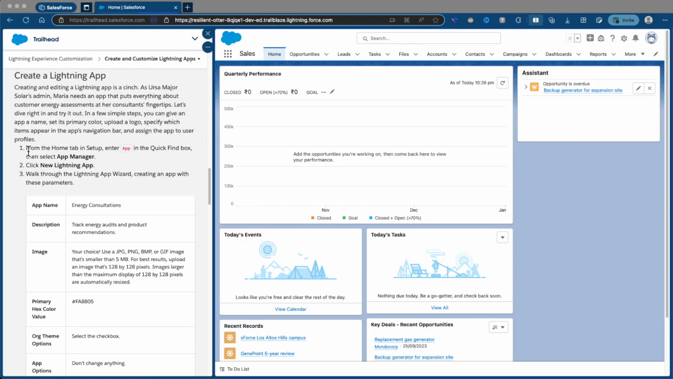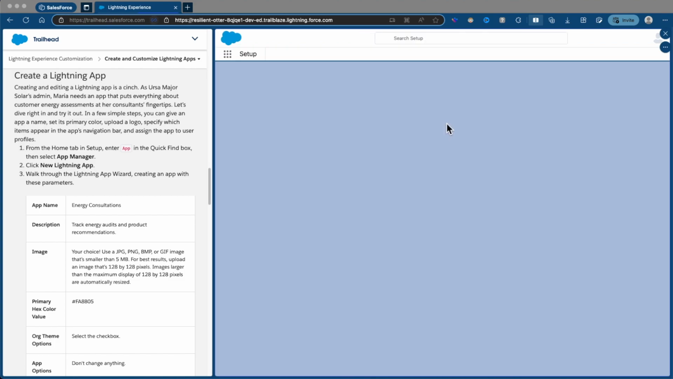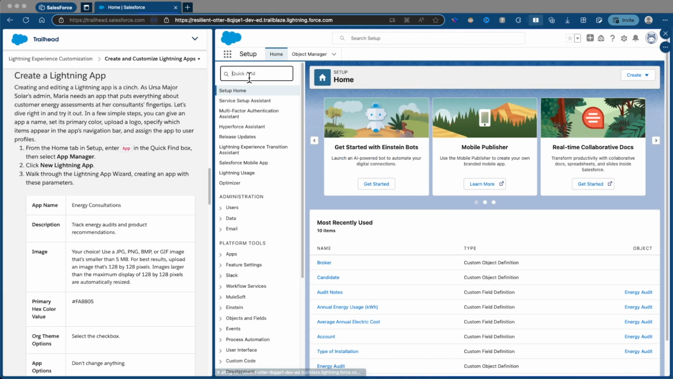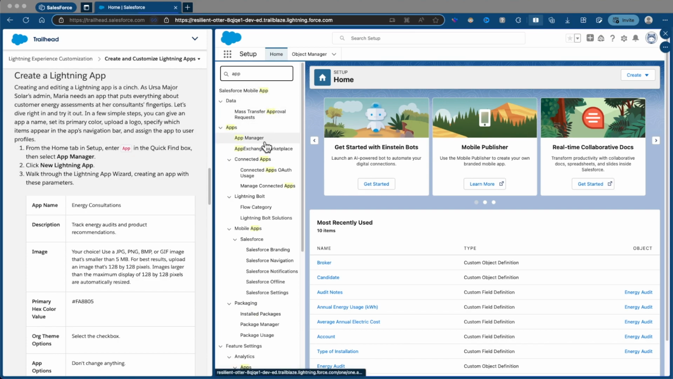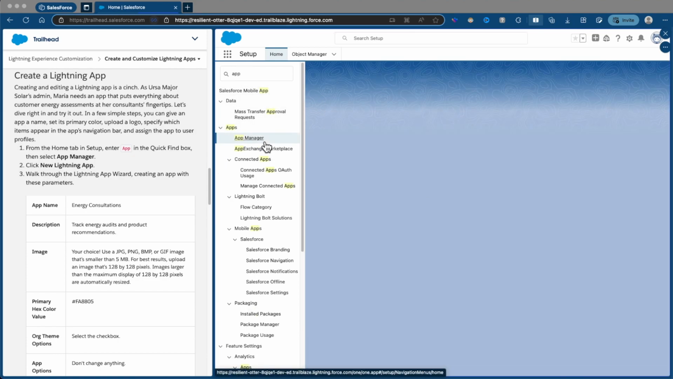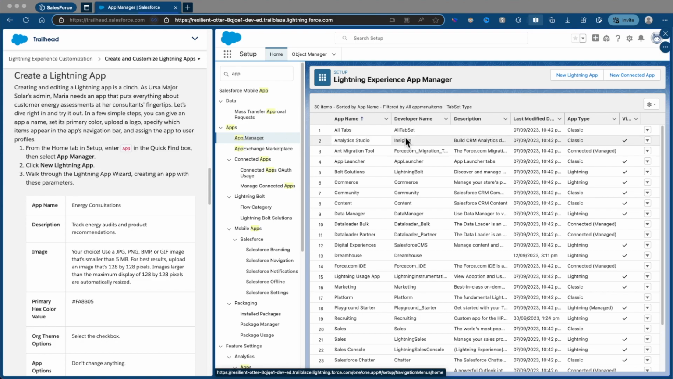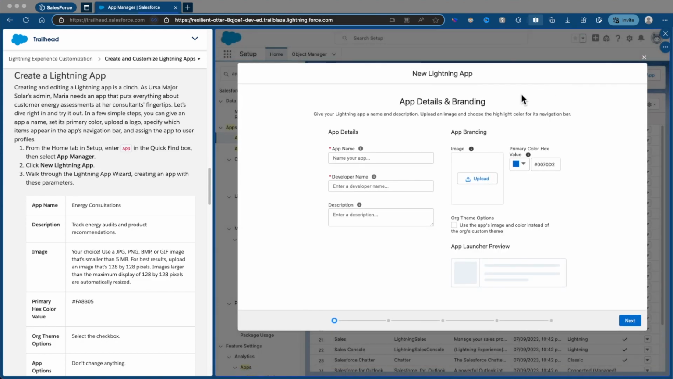So you can skip creating a Lightning app as it's purely optional and is not required for completing the challenge. However, let's look into it right now. To create the Lightning app, let's jump into App Manager from the quick find. And once you're there, let's click on New Lightning App.